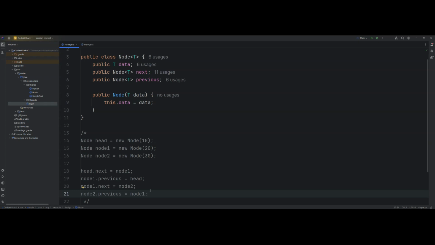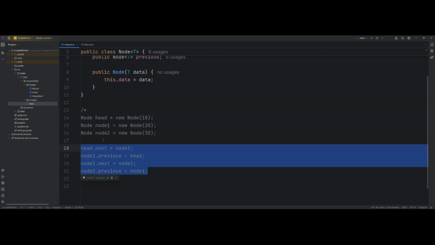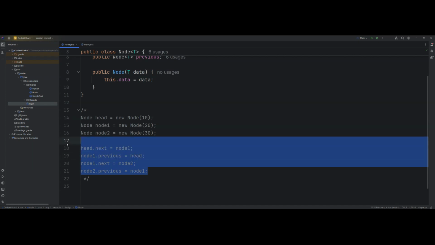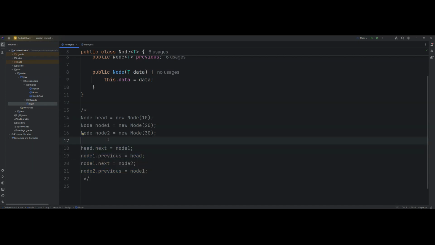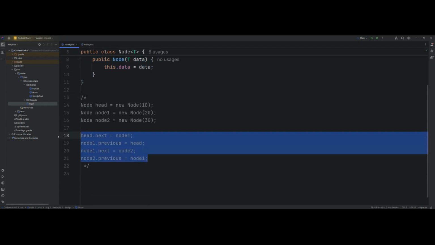Now this has formed a chain from head to node1 and node1 to node2. Now head.previous is going to be null because there is nothing prior to the head, that is the starting point. Likewise, node2.next is going to be null because there is nothing after node2. We have only 3 nodes here. So this linkage can be done with a custom list implementation using an add method. We can simply say list.add, and if you pass a node to it, it will create this linkage and return back. So this is how you can connect the elements to form a doubly linked list.